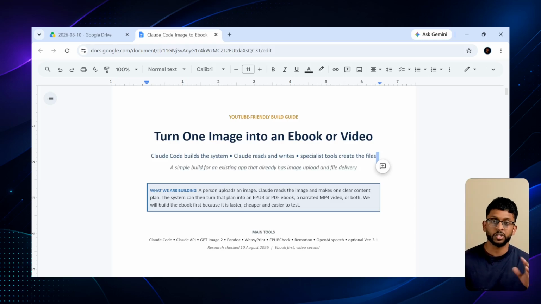Today we're going to be using Claude Code to turn one image into an ebook or video. So something that you can sell on Amazon ebooks or just turn into an EPUB and things like that.